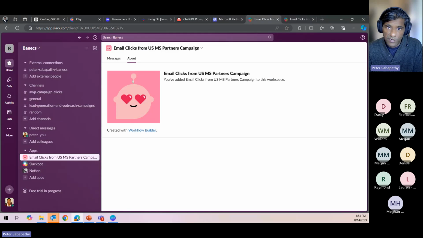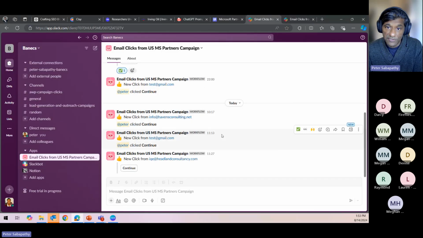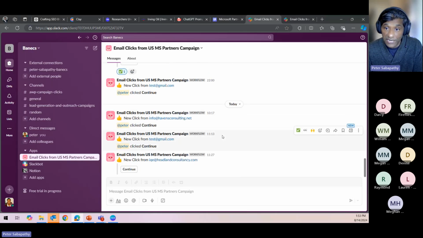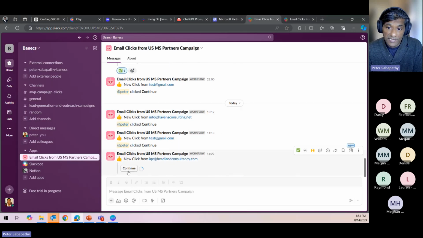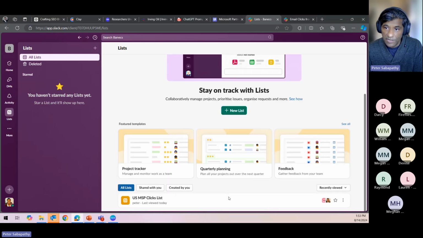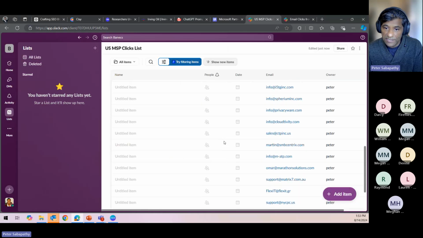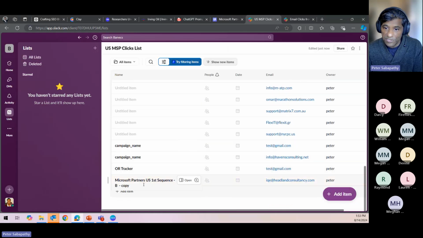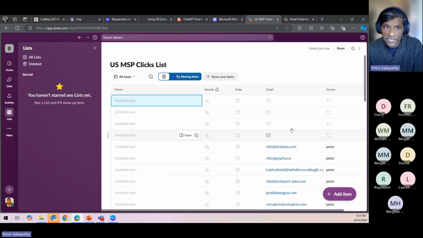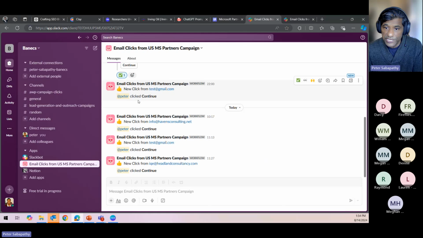So then if I go here, I see all the people that click. The nice thing is if I'm playing or working in Slack, I get notified every time somebody clicked. I click continue, it adds them to a list here, and this list separates everybody that's clicked. Now I'm tracking the campaign. This is Microsoft US Partners, but it has all of these leads. These are leads that I'm building up over time, and then I'll just reach out to these people.